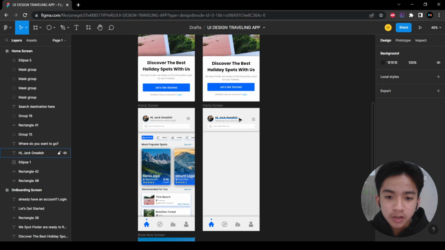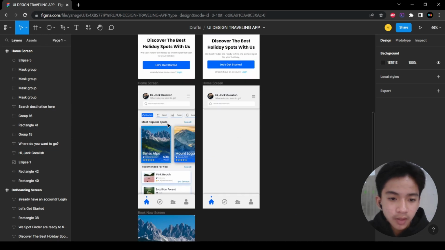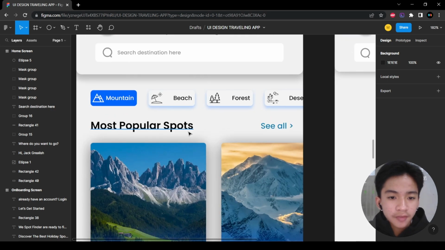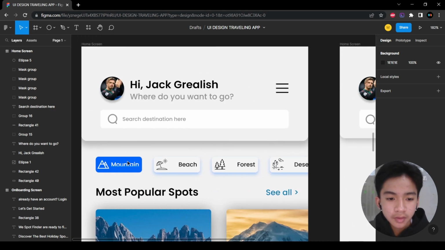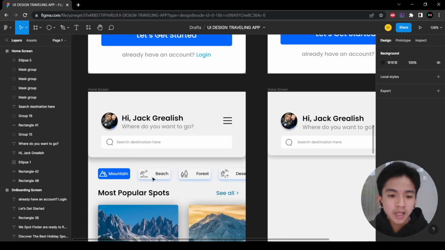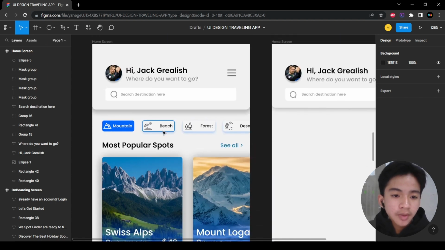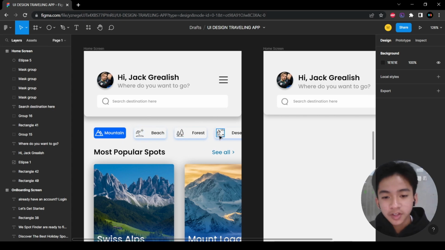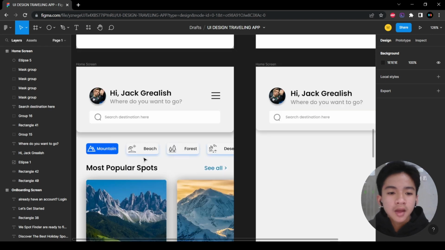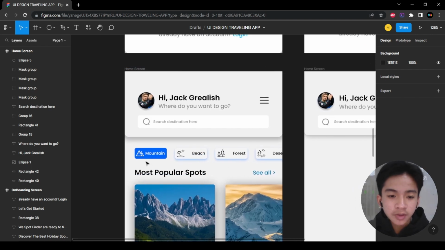And since we're done making the top and the bottom part, now we need to make the middle part. First, we're going to make the category buttons, which are these. Since this is a traveling app, the categories are places like mountain holiday spots, beach holiday spots, forest, and the desert. And same as before, I also got these icons from Flaticon. So you guys can just search for mountain icon, beach icon, forest icon, desert icon in flaticon.com and import it into Figma.